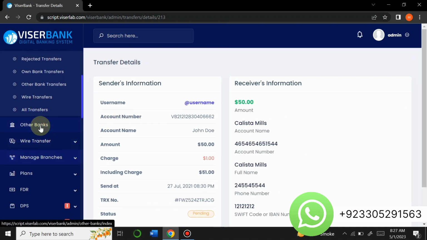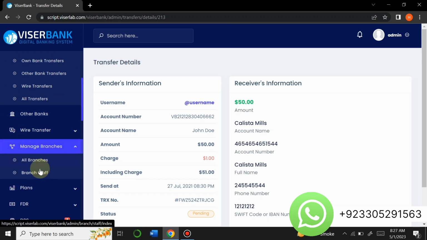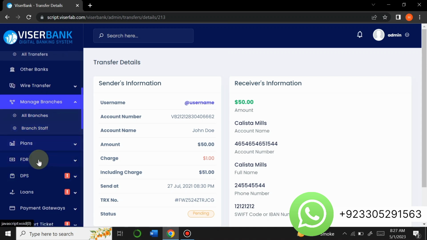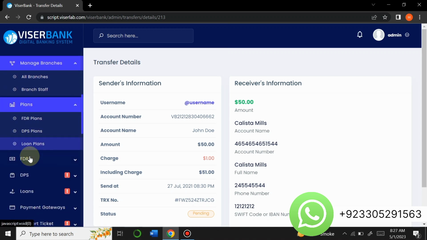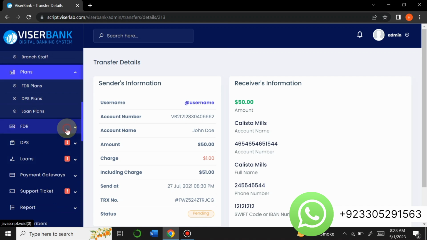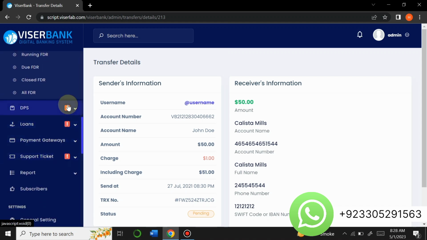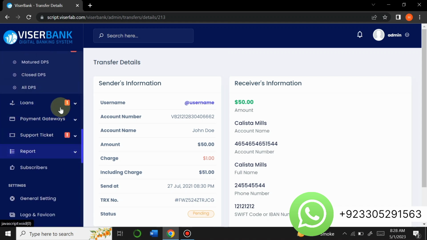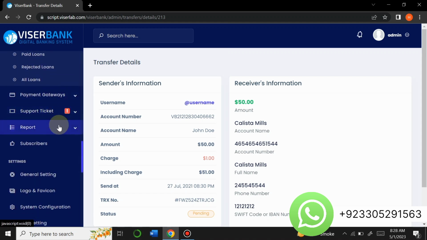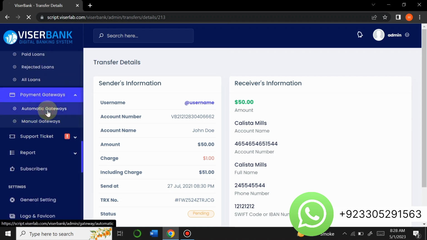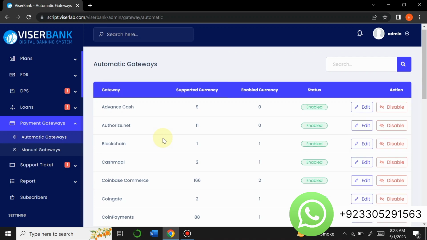So there are some other options: bank, wire transfer option, manage branches. You can manage all your branches from this section, and branch staff from this section. Here is the plan section, FDR plan, DPS plan, and all the things you can manage from here. Here you can manage loans, and here you can manage payment gateways.